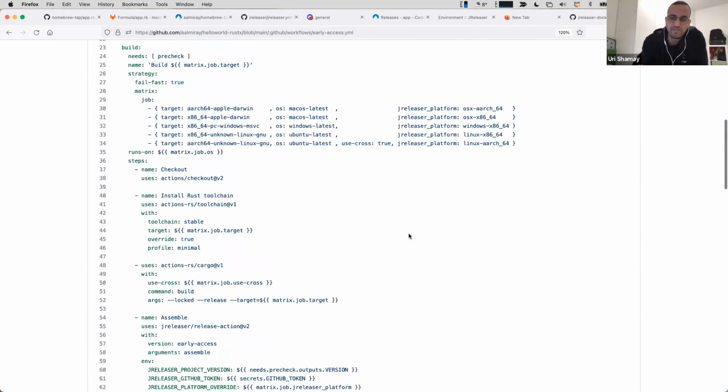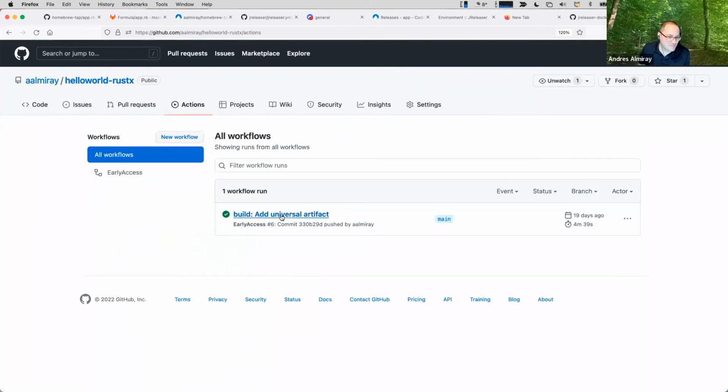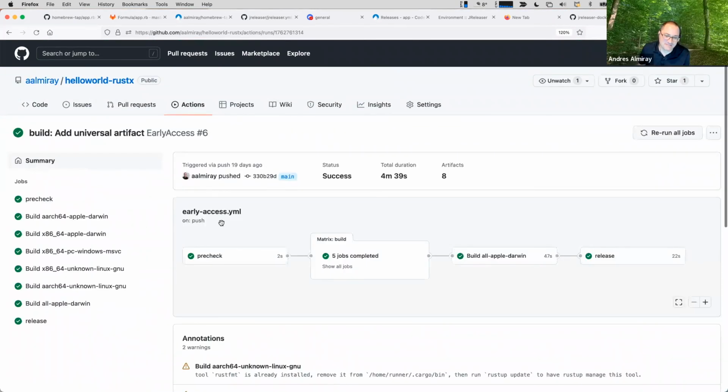Yeah, this is really great. Really great. Looks like this. Check the version number for cargo, build all the binaries, combine universal, do a release.